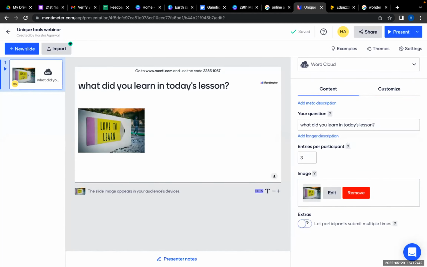Now in extras, you can see there's an option, let participants submit multiple times. I'll just turn on this option. What will happen is each participant can have multiple responses to the same particular slide.